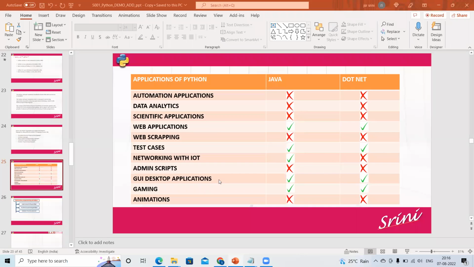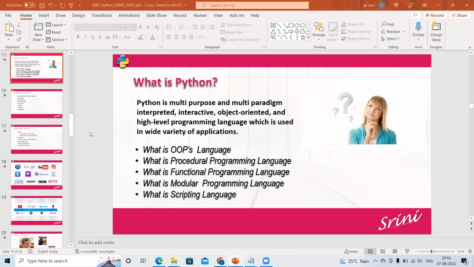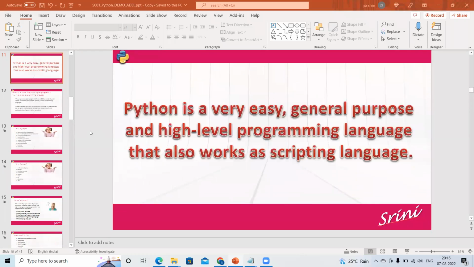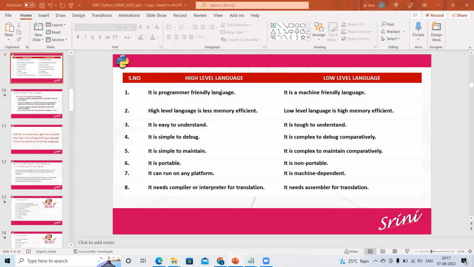GUI desktop applications, you can do it using Python, using Java, using .NET. Gaming can be done using Python, Java, .NET. Animations can be done with Python, not Java and .NET. These are the technical abilities of Python. So in what areas do we use Python? This is all about Python. Next, we go for installation and environment, working with Python, everything. This is all about Python.